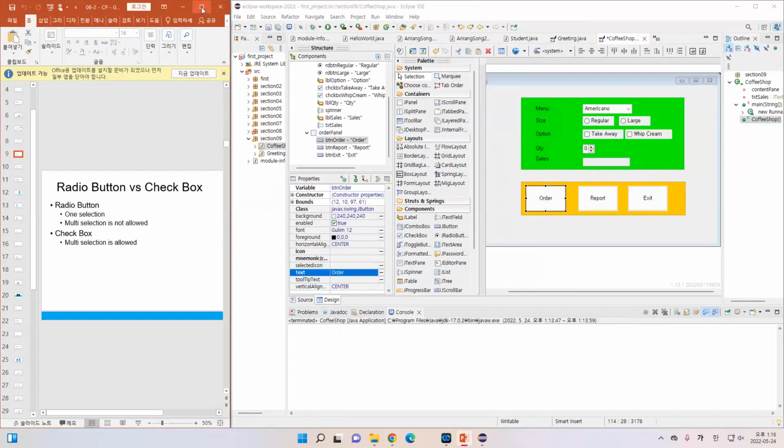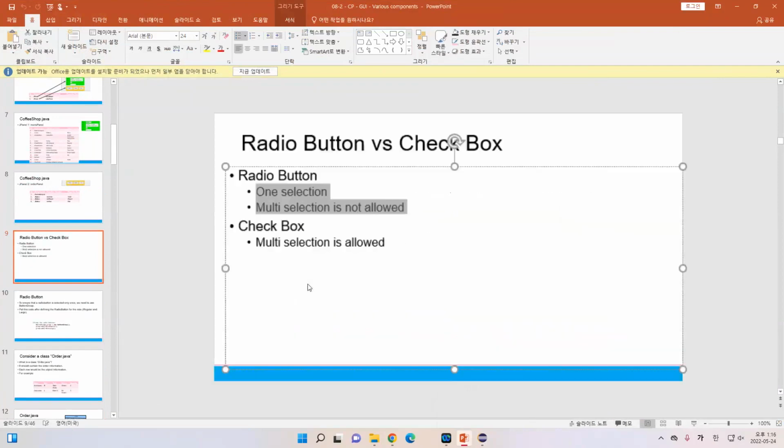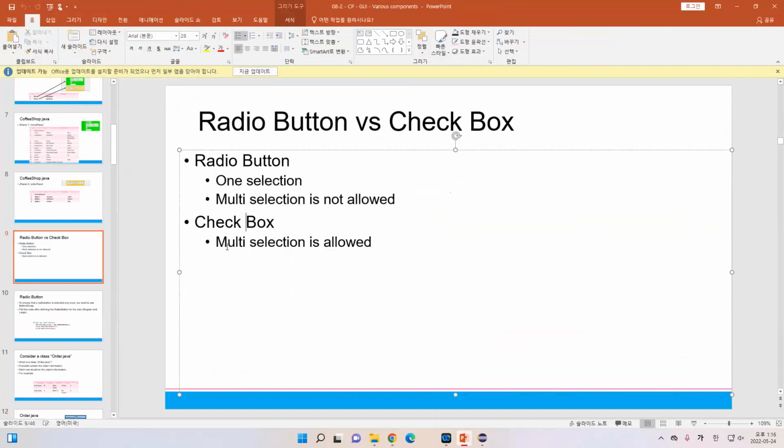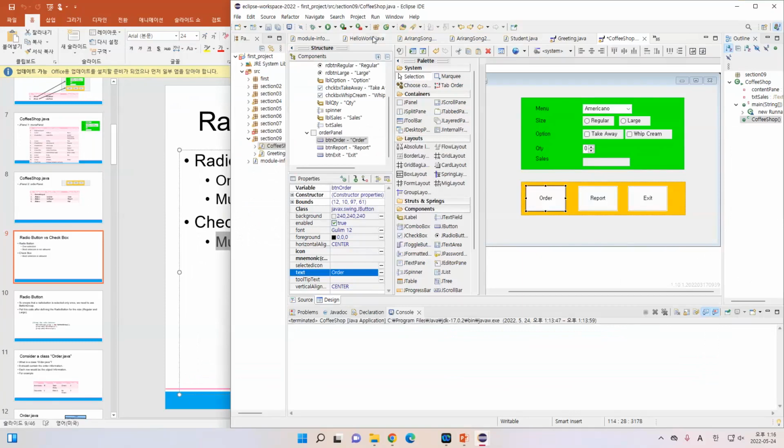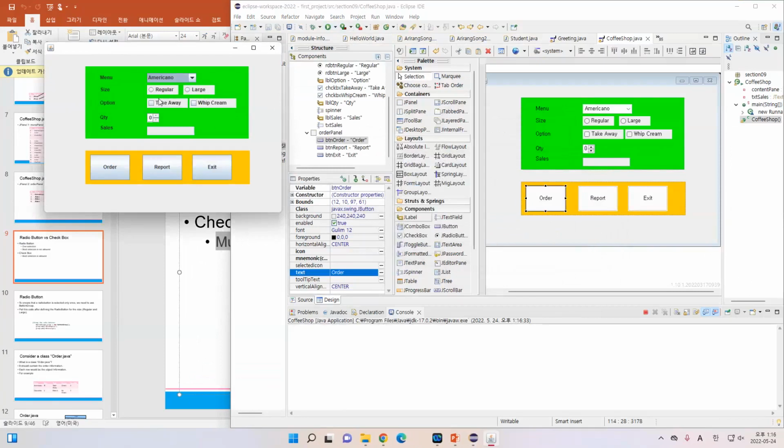So I'm going to explain a little bit. Maybe I cannot finish all. Okay? So what is a radio button? The radio button means it is one selection. Multi-selection is not allowed. But with the checkbox, we can have multi-selection. So for example, if I have this one, I can take away and I can also put the whipped cream.